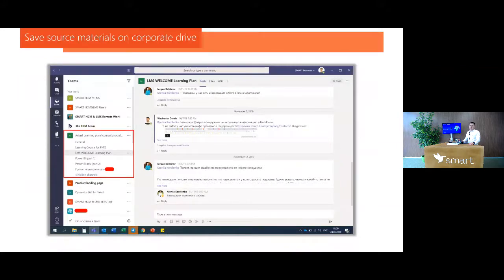Also, a very good point is to store the sources of your learning courses on a corporate drive, in one place, because if you lose them, it will take a lot of time to develop them again, and it will even take a lot of money to develop, for instance, a new video if you don't have any source materials, script of this video, and so on. So be sure that every source material and the results are stored in one corporate drive.